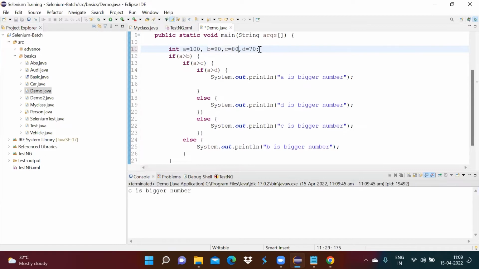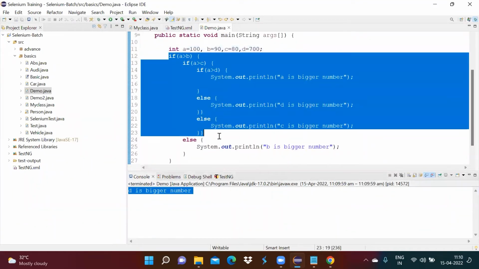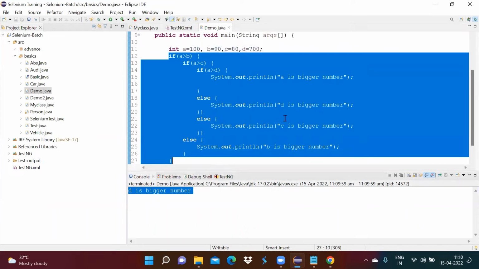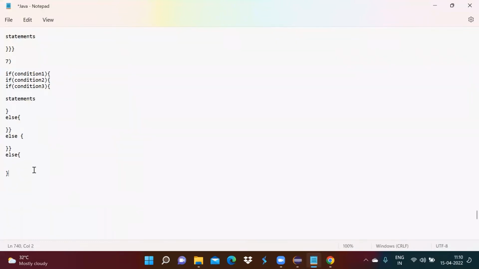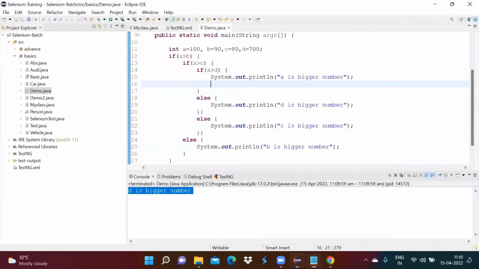Now if D is bigger, it will print D is bigger. So my conditions are working fine. Though this is a complex if else block, it is written properly, so it is working fine. All right, so this can also be achieved using nested if and compound conditions. So let's have a look at that.